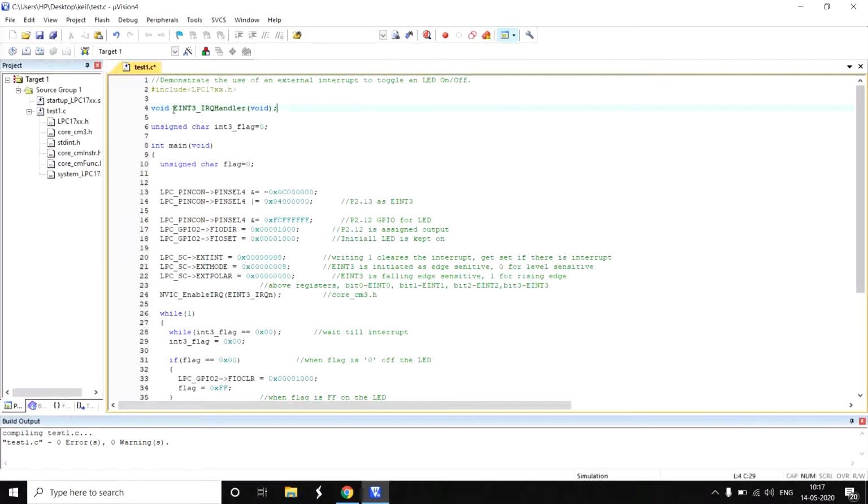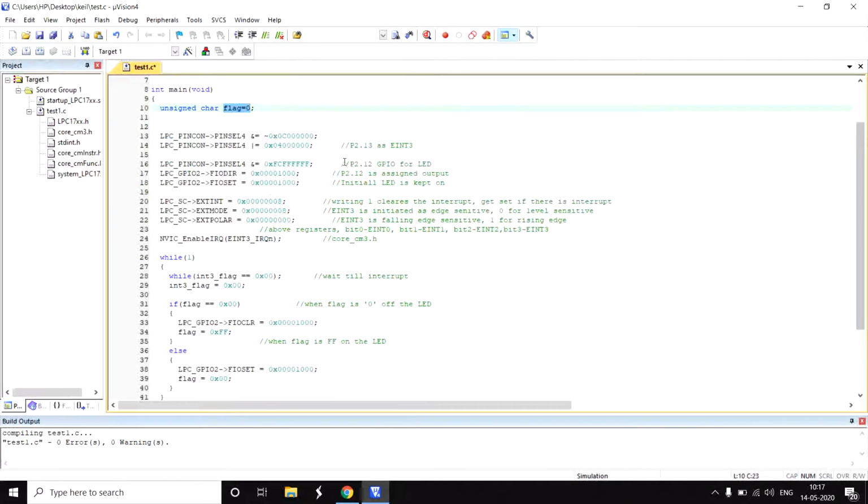Then we should use a function which is nothing but the EINT3 IRQ handler, right? It's a function which enables the interrupt. Then we are supposed to use a character called INT3_flag, which should be initialized with 0. Then we should initialize one more character, flag, equal to 0.